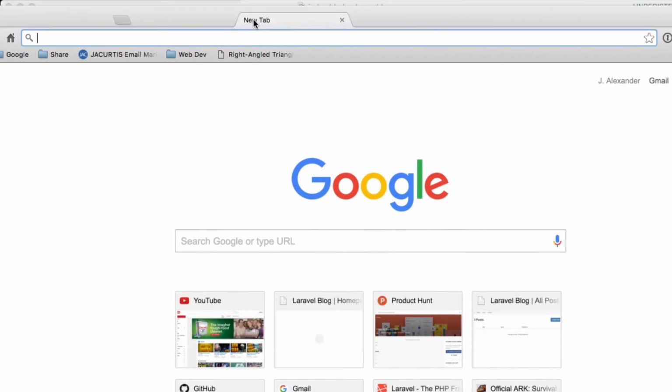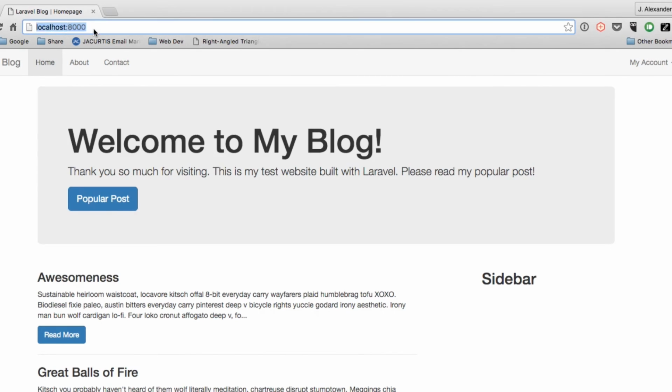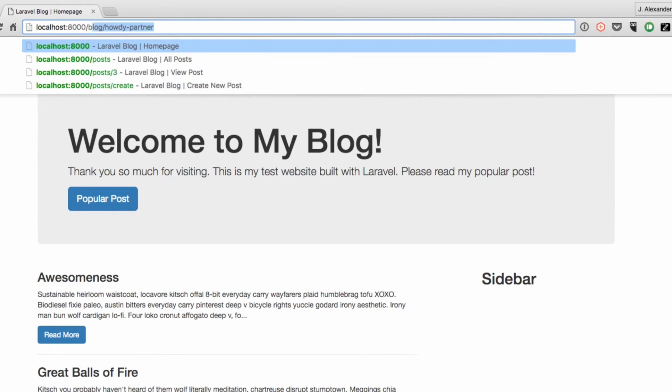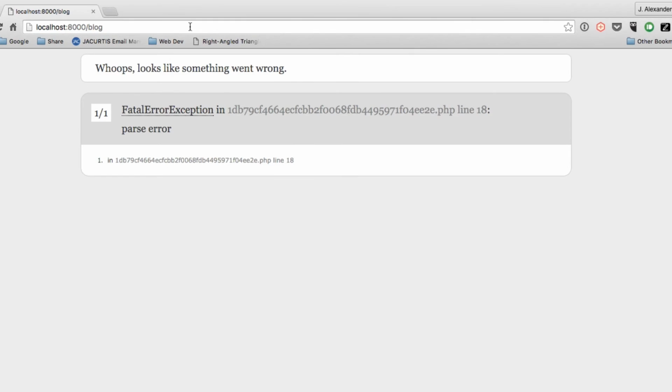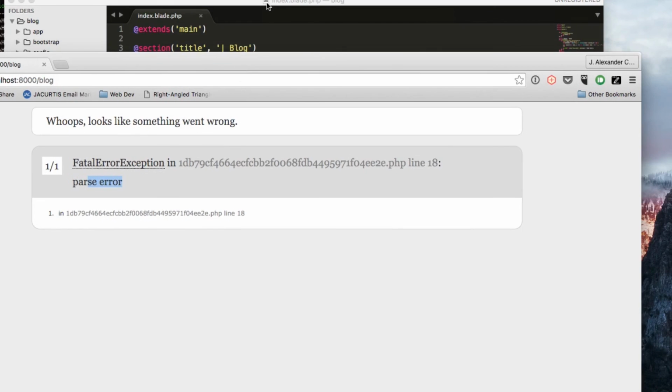Let me pull it over here. Localhost 8000, and we're going to go to blog. Oh, we get an error. Okay, so parse error, we most likely forgot a semicolon. Let's go take a look. So this is in, okay, well, it's on the blog controller.